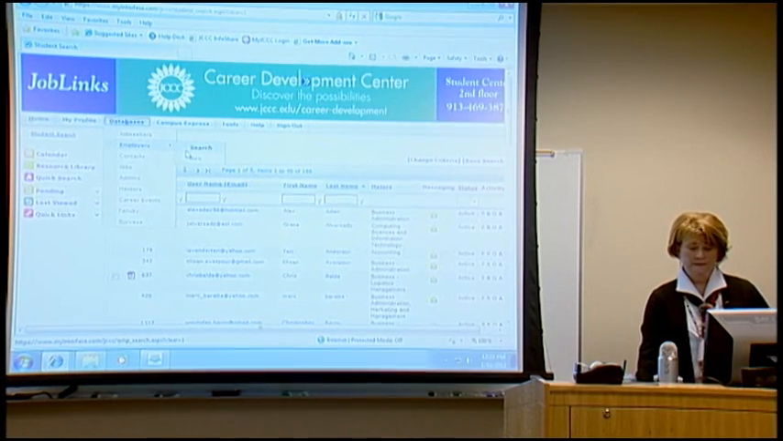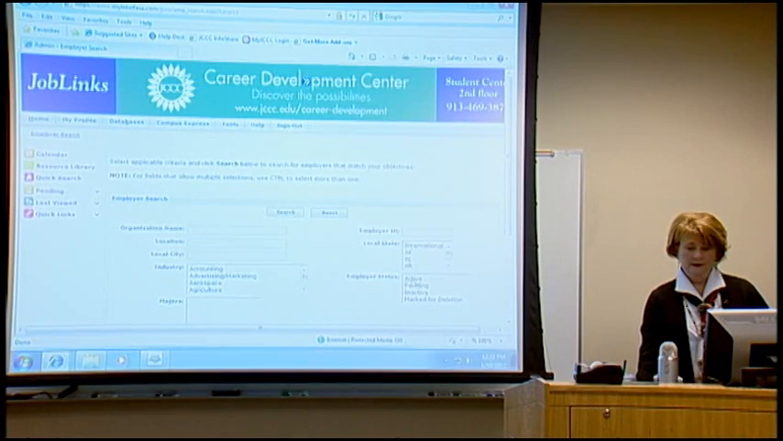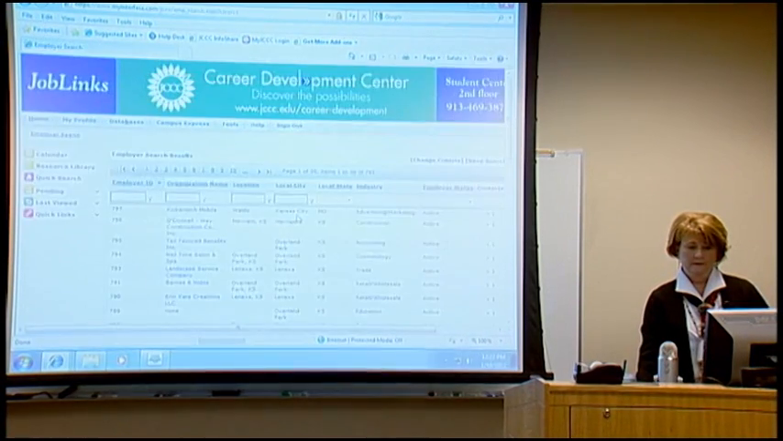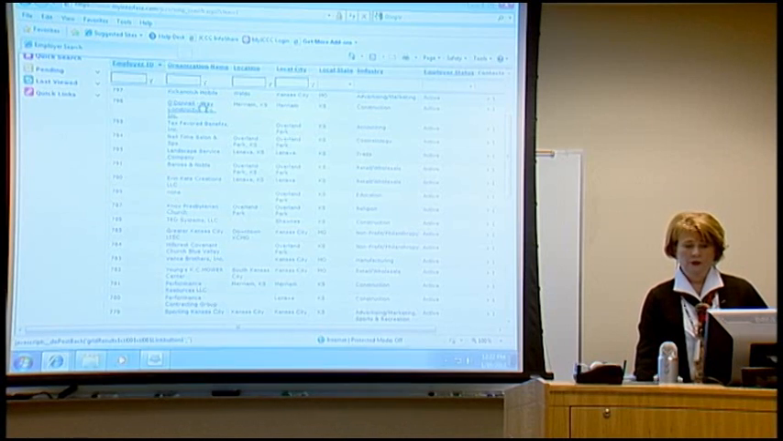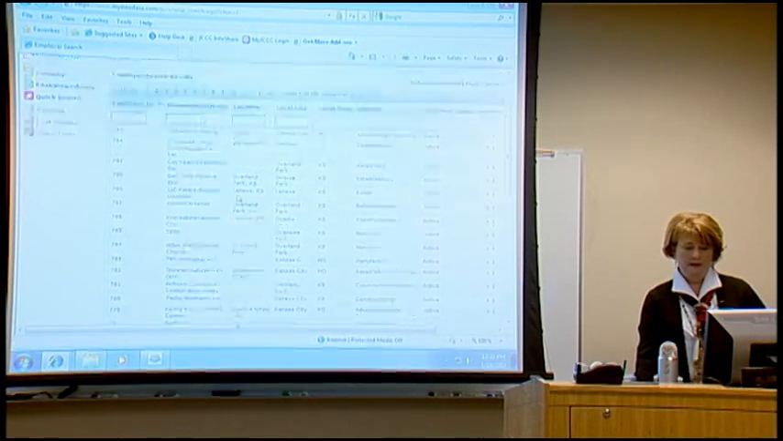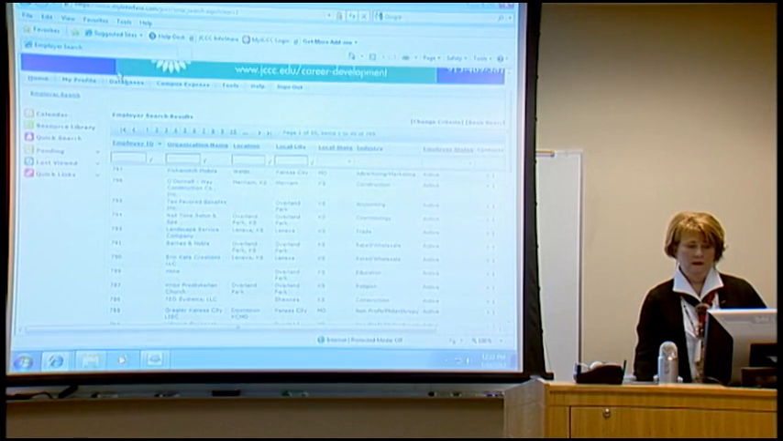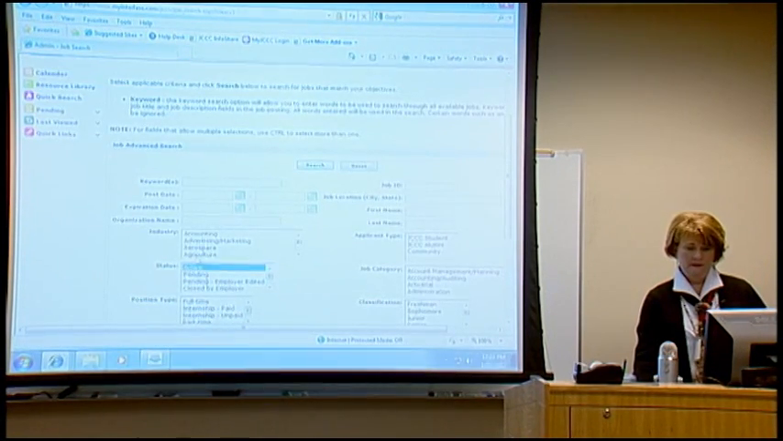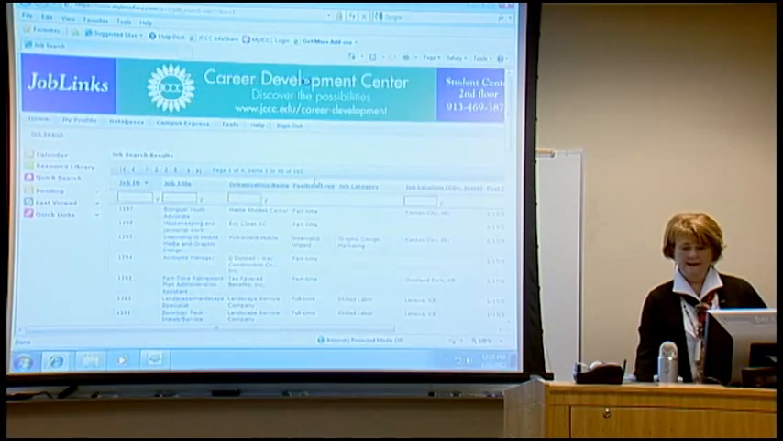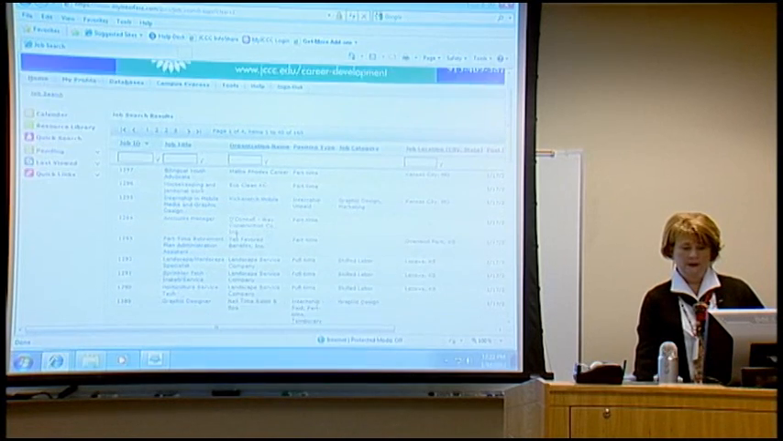Now, employers who have active accounts in here currently, right now we have 769 employers. That gives you an idea of who has currently put an account on, all right? And then under jobs, for active jobs, we have 160 jobs that are active currently.